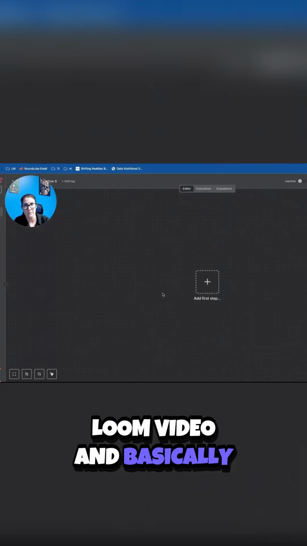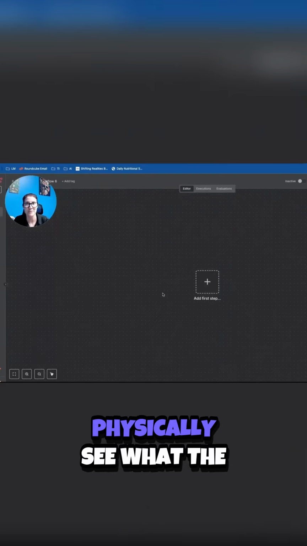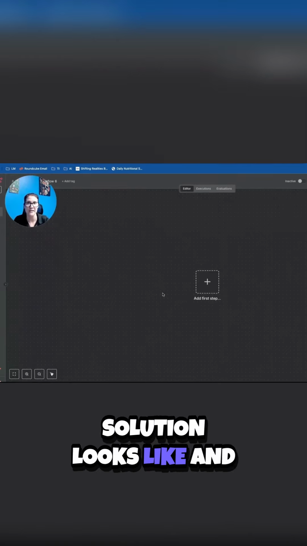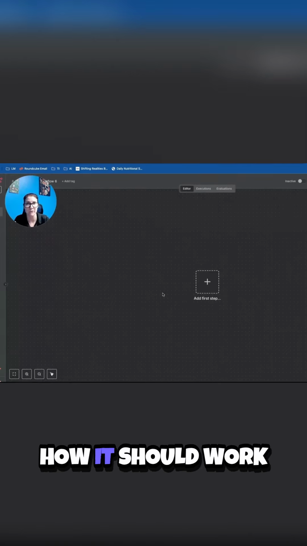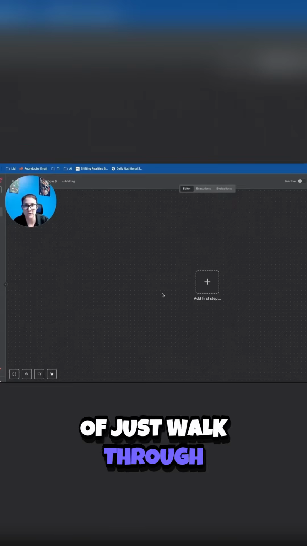Loom video. And basically, I want them to physically see what the solution looks like and that I already have a sense of exactly how it should work. And let me kind of just walk through what that would look like.